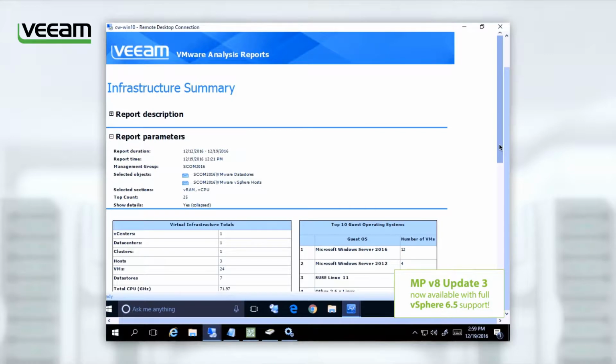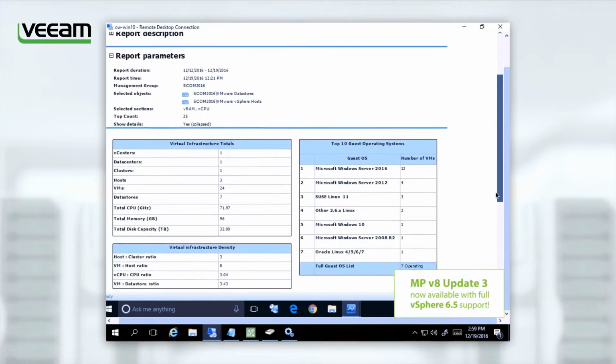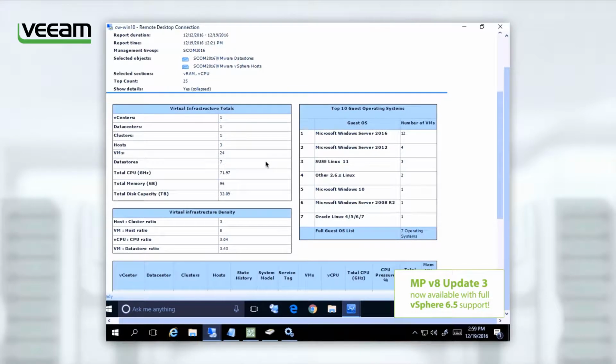The Infrastructure Summary Report allows you to see specifically what the environment looks like. So here we can see I have scoped my report at all of my data stores as well as all of my hosts. If you've created custom groups or custom objects within Operations Manager, those can be reported upon as well.